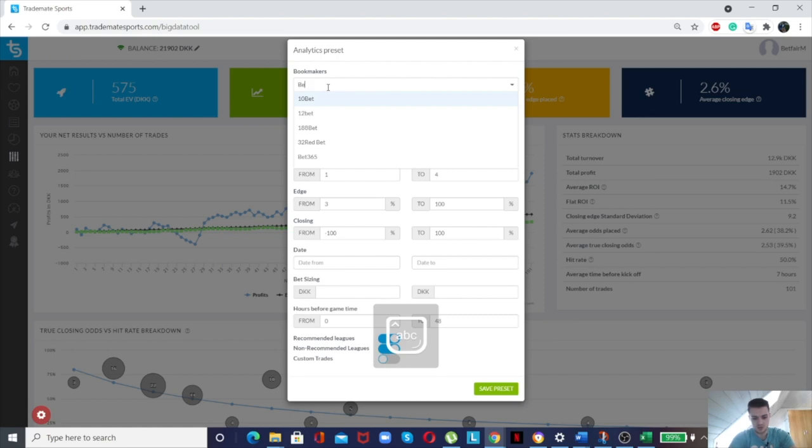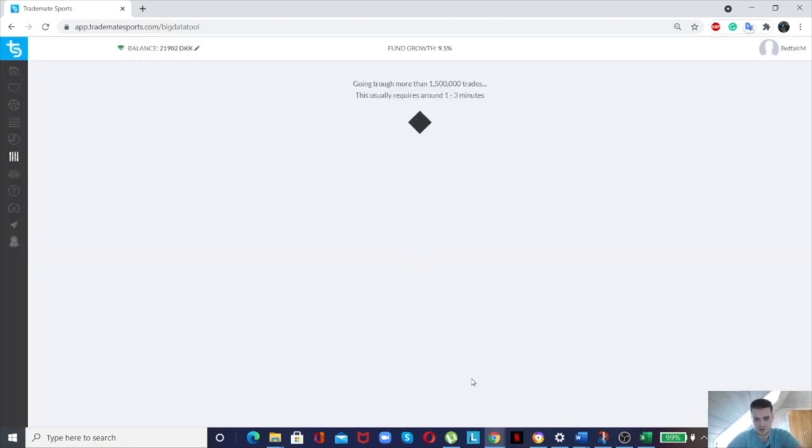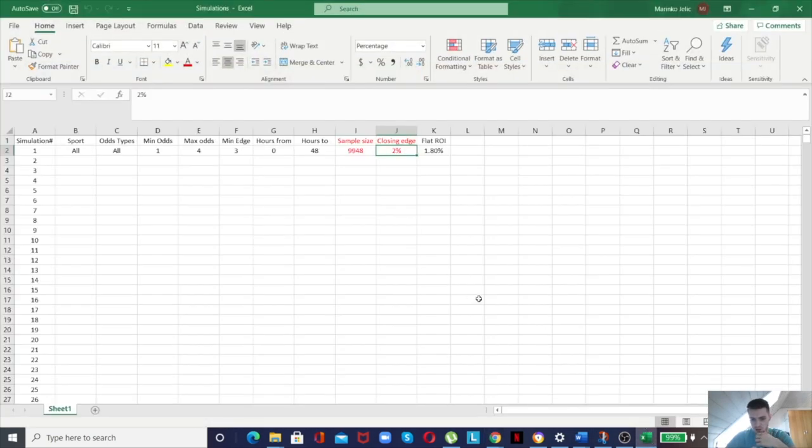The way you do it is you type in the bookmaker you want to check, and you run a simulation and see what the results are. This is the first simulation I ran. Okay, so here you can see the results. What you would naturally do from here is make an Excel sheet like this one, type in all the specifications that you inserted into the preset, and have the simulation done, and you can see how good it is or how bad it is.